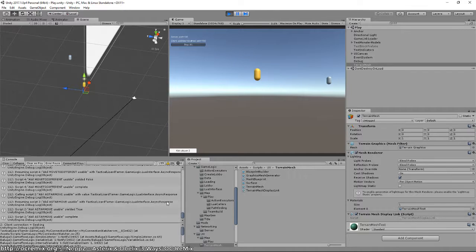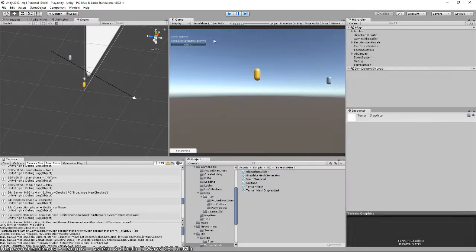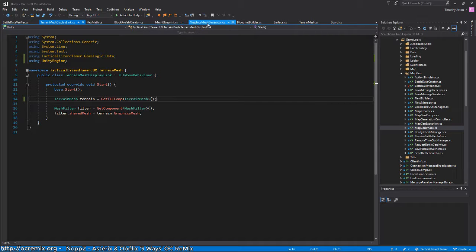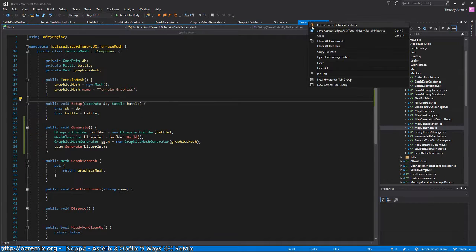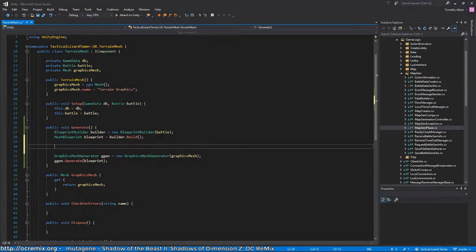Okay, so nothing is there. Okay, so the terrain has 0 vertices. That's a bit strange to me. Okay, so let's clean up this a bit. So there's a couple things. Either the blueprint is not generated correctly, or something is wrong with the actual mesh generator. So I guess let's check how many entries are in the blueprint, blueprint, cells count.